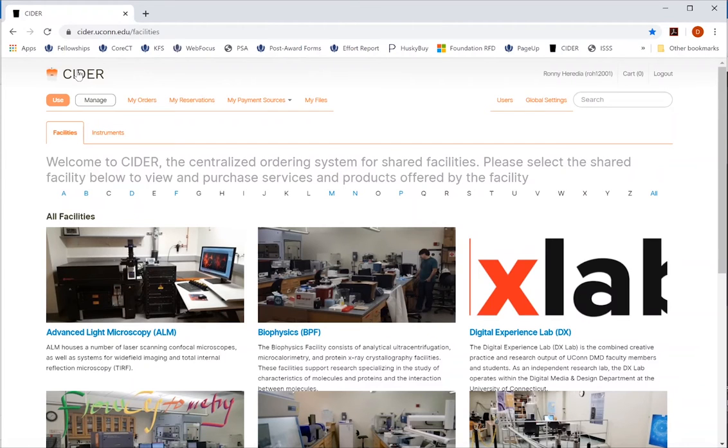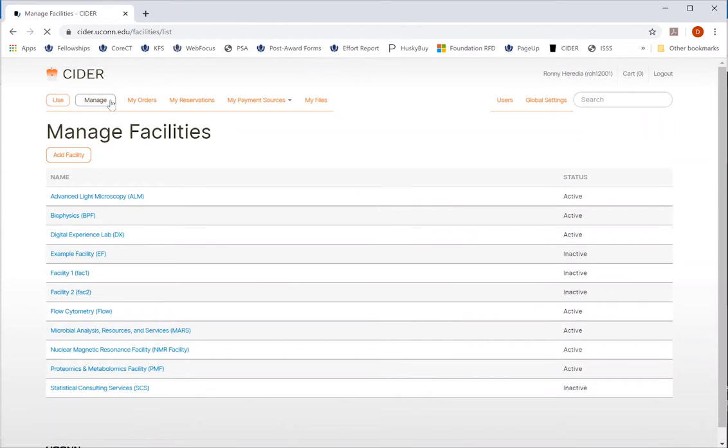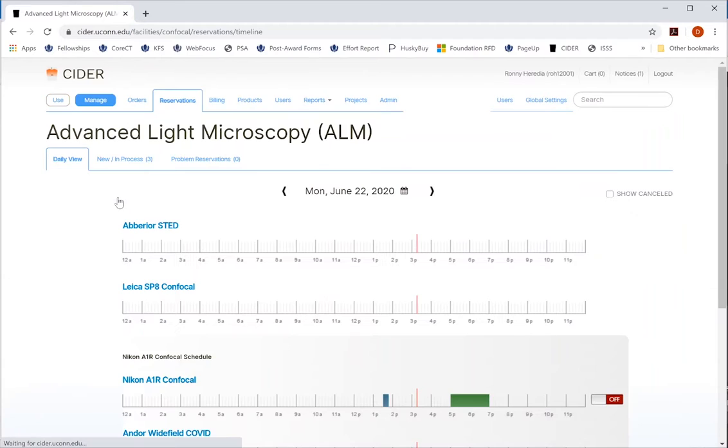In this video, we'll be going over how to add products to CIDR. Specifically, we'll be going over how to add instruments. First, you'll want to go to Manage. Then you'll click on the facility you wish to manage, and then go up to Products.